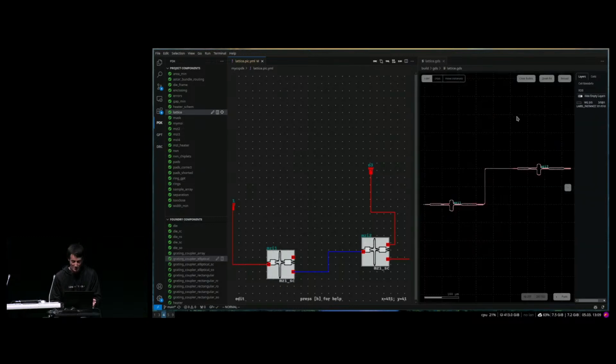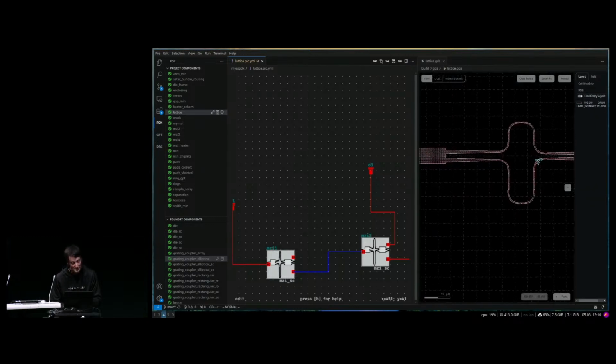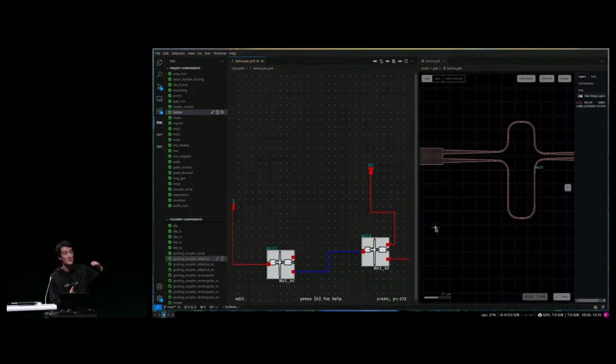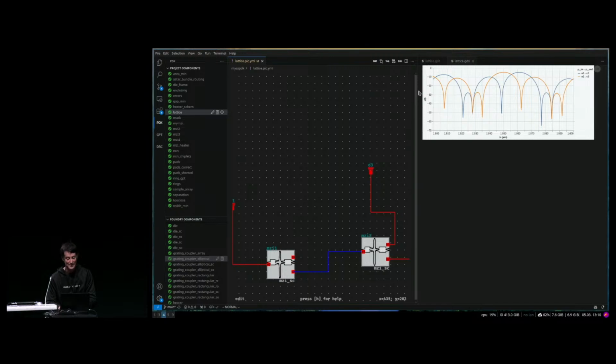Just to make sure I'm not doing anything weird, I'm going to zoom in on this MZI, and I'm going to double the length. Here I'm going to make it from 10 to 20. I save. I don't know if you noticed, but the delta length doubled. I'm going to run the simulation again, and boom, the FSR is different. Just to give an idea of the capabilities of the tool.